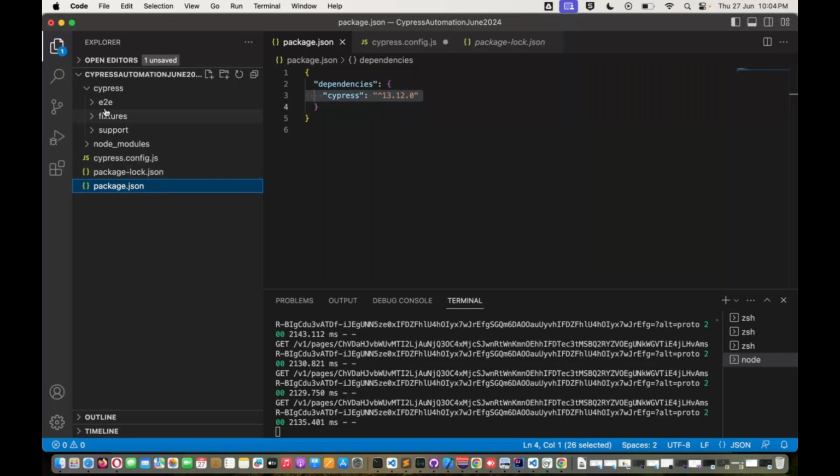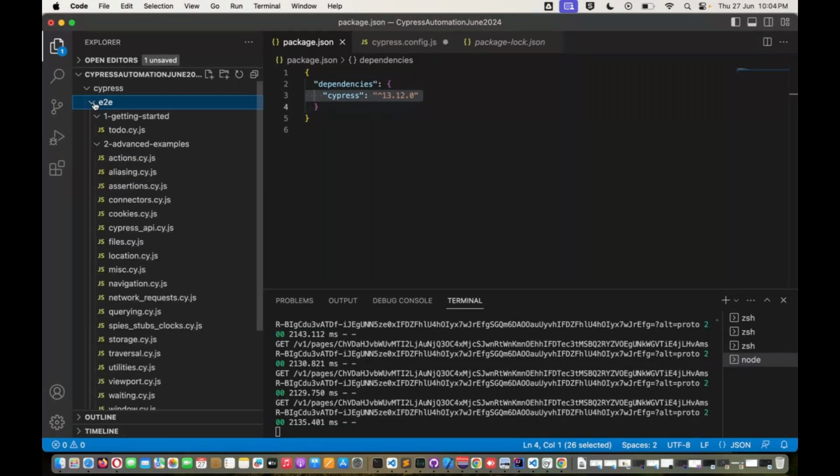So we need to write our code everything under E2E. All whatever files we write inside E2E will be considered as our test cases. Whatever changes we make, we will have everything under E2E.